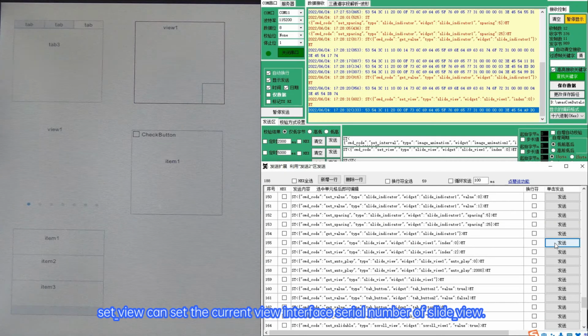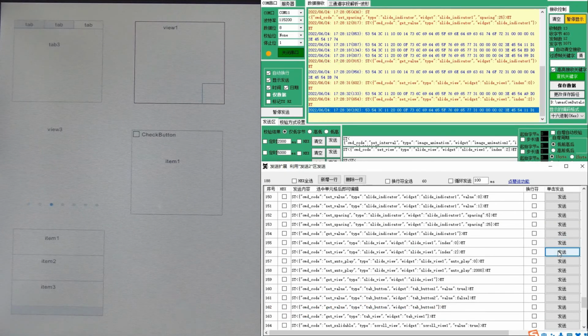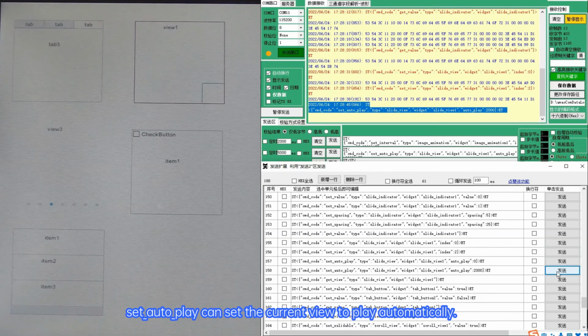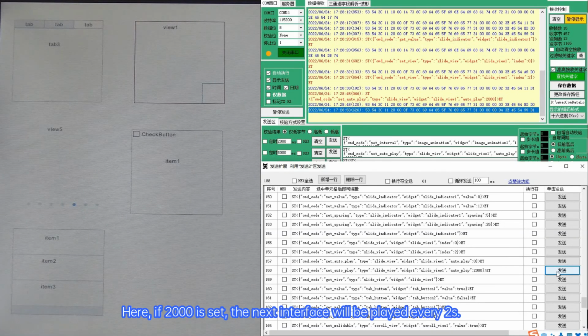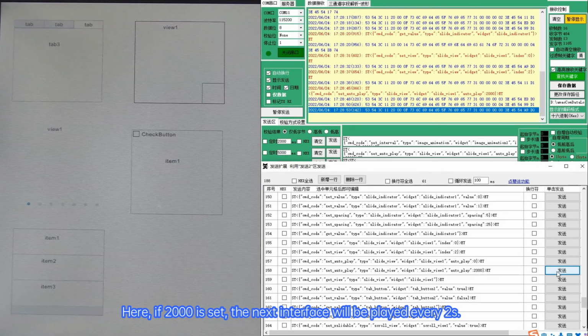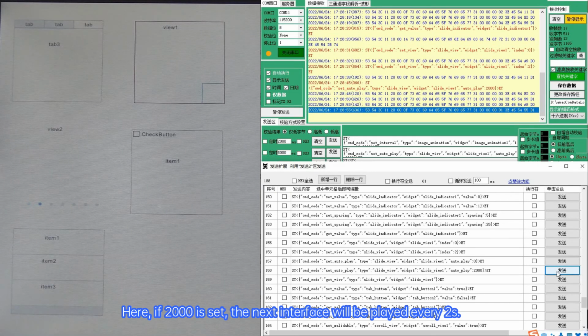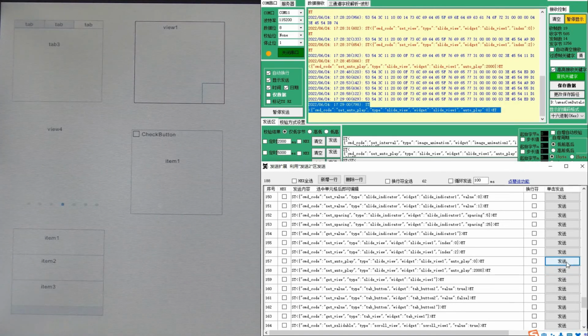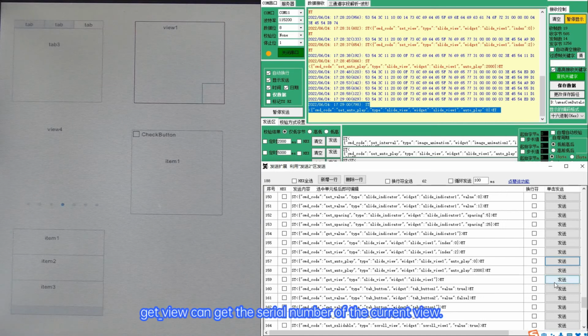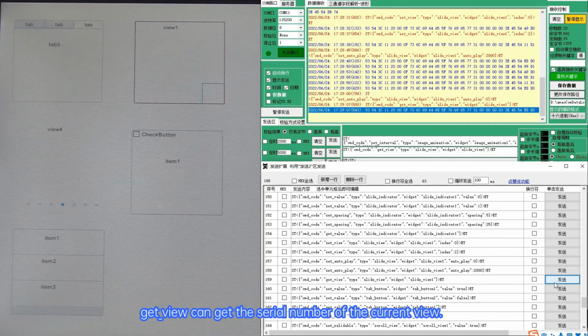Set view can set the current view interface serial number of slide view. Set autoplay can set the current view to play automatically. Here, if 2000 is set, the next interface will be played every 2 seconds. GetView can get the serial number of the current view.